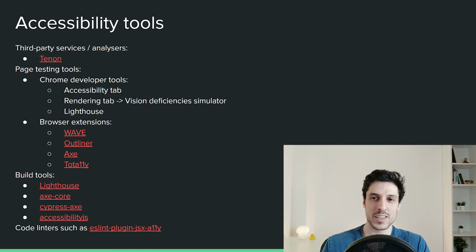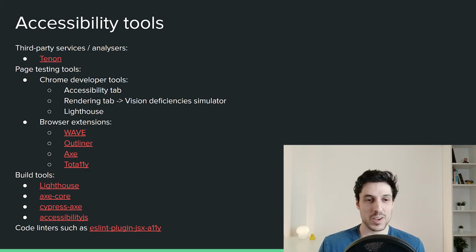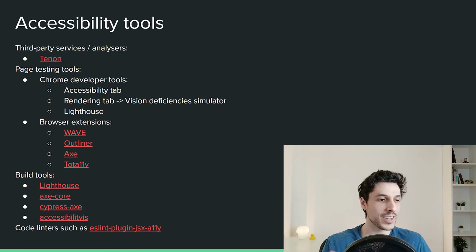Finally, you can get build tools, like things that you run as part of your build system. So for example, Lighthouse, you can run it in Node. So, automated accessibility tests, that's pretty good. If you have any new errors that you didn't have last time, it tells you, and you get the idea. And there are many more as well. You have Axe Core, Cypress Axe, Accessibility.js, and whatever else.